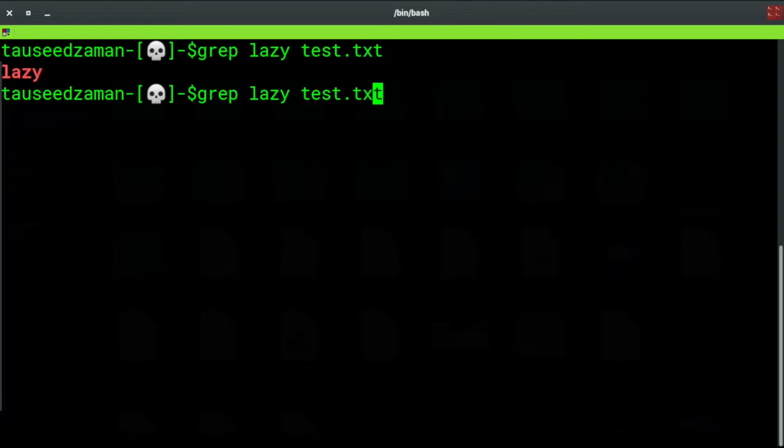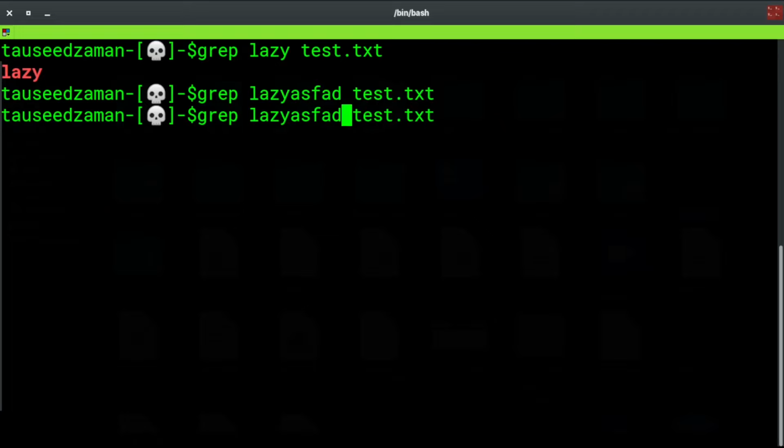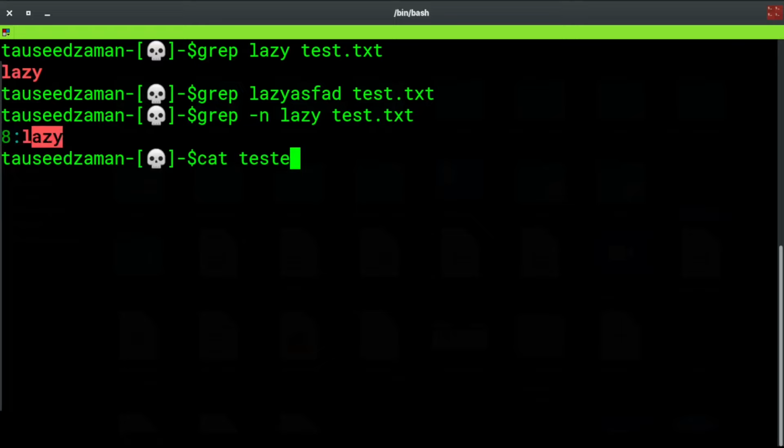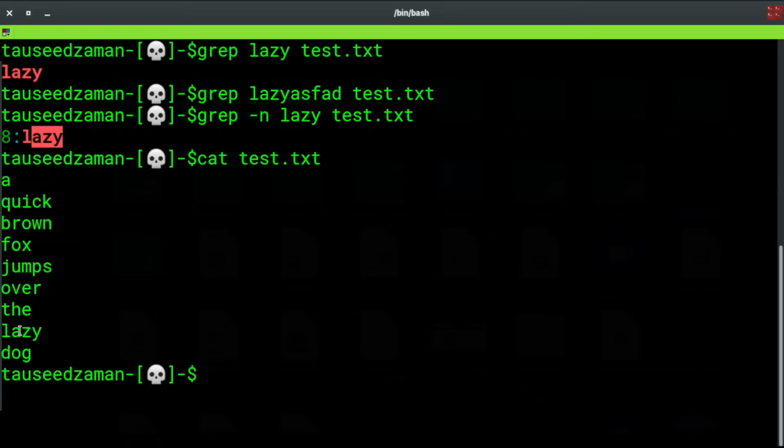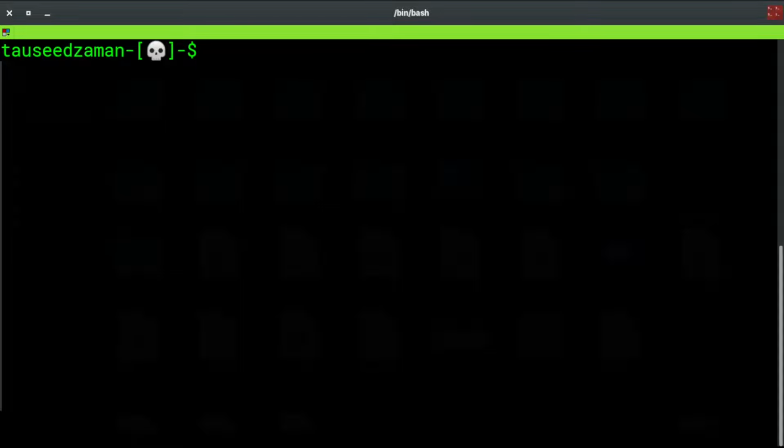If you enter a word that does not exist in the file, it will return nothing. If it finds it, it will return the line. And if you want to find the line number, all you need is to pass the -n flag and hit enter. As you can see, it found the word lazy at line number 8. If I cat test.txt, it is right here, line number 8.